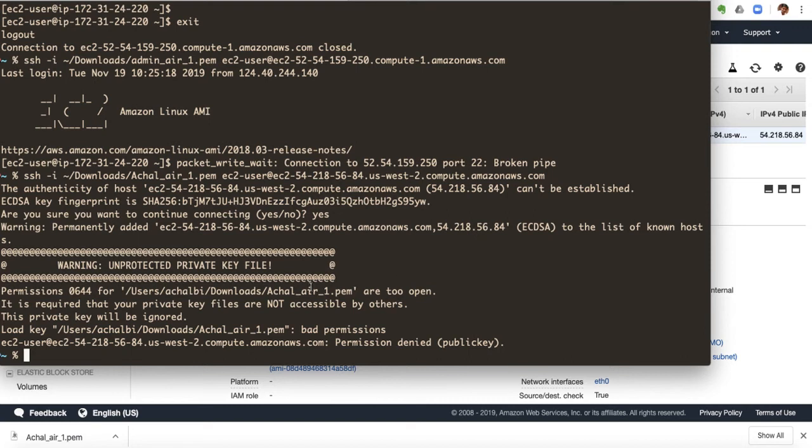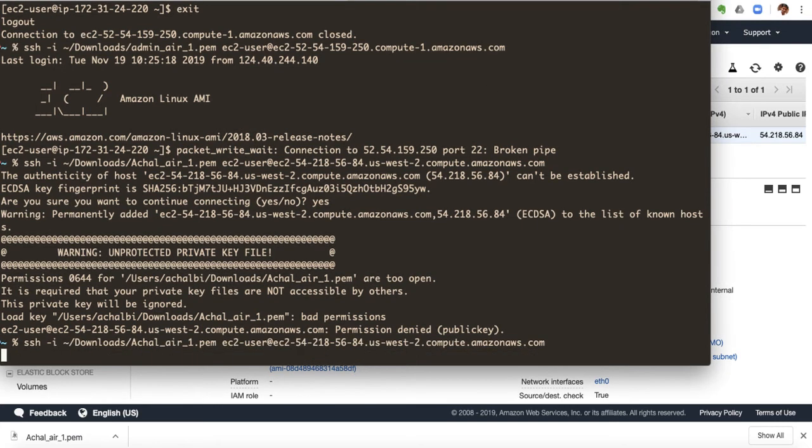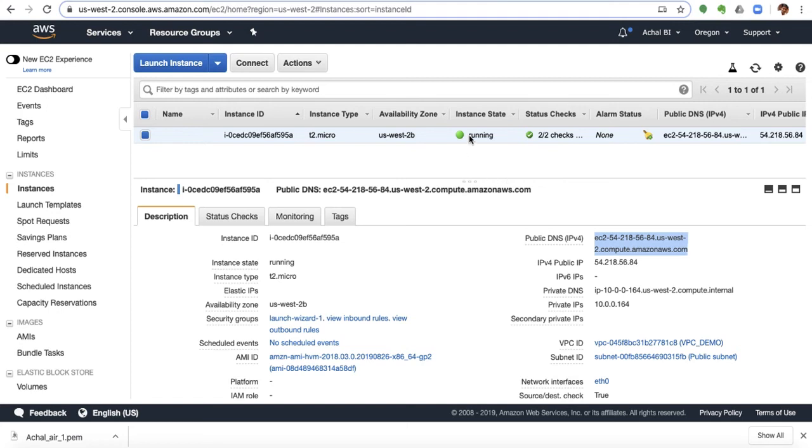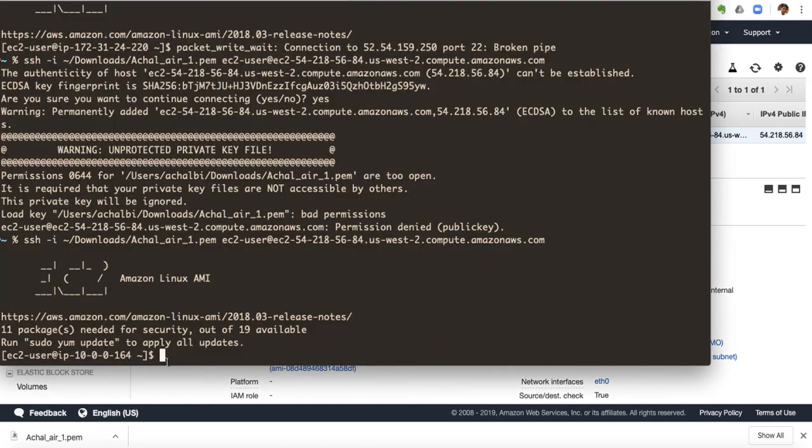Okay, so we had the same kind of error earlier. I just added some privileges. Let's try it again. Okay, so we are in. The instance is running, and you can see that I have logged into the instance.